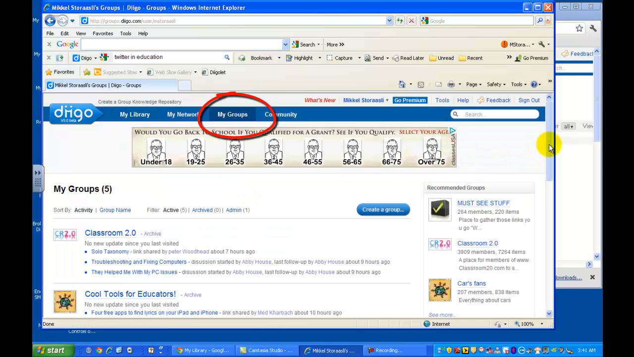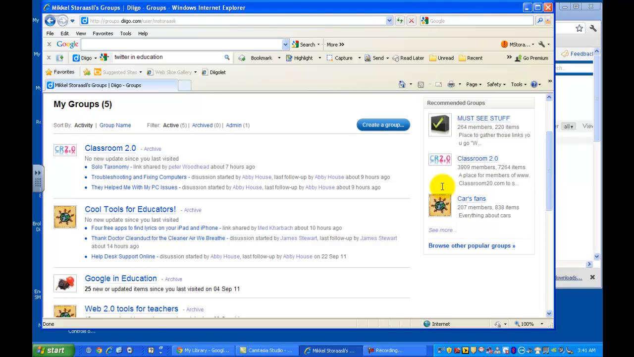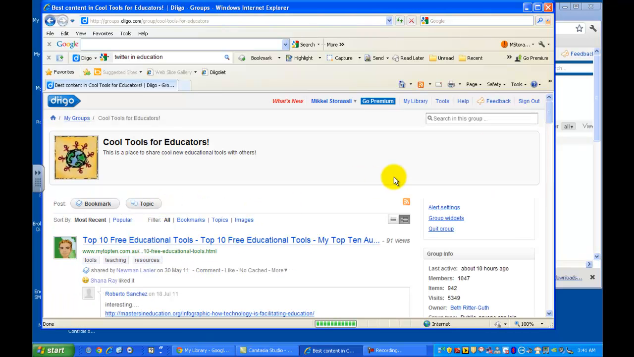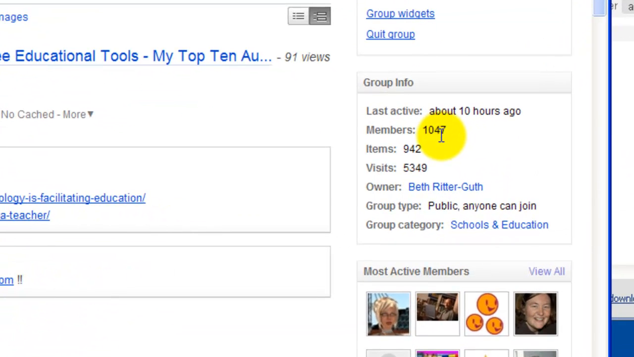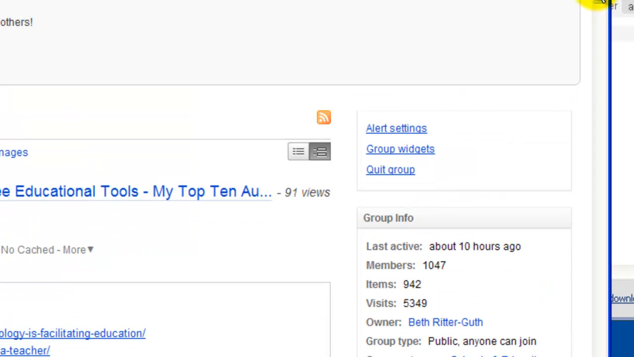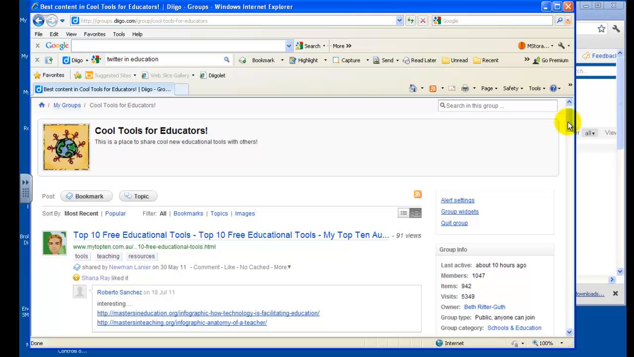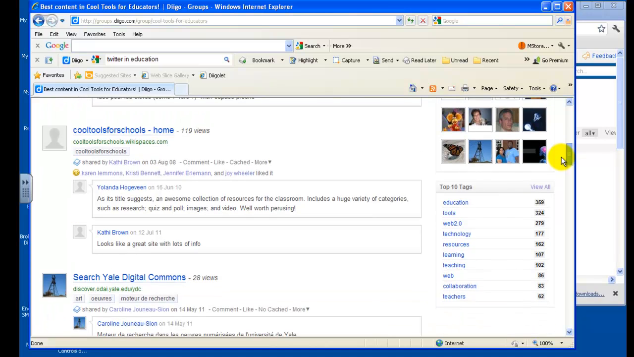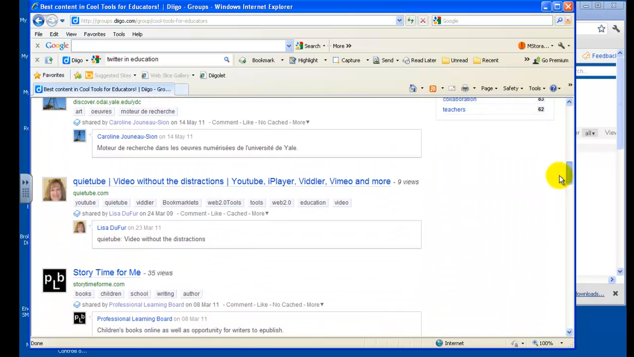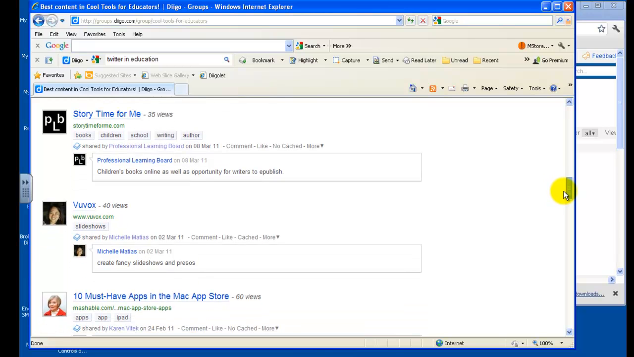Right, and I belong to a few groups here, and so for example, I went out and I found a group called Cool Tools for Educators. Okay, and this is a group which is kind of self-explanatory. You look over here, there are 1,000 members. There are 942 items in there, and so these are teachers that are interested in cool web tools, and you can just scroll down if you want. These are all links that all of these people are putting in there. So you can just scroll through there and find some cool stuff.